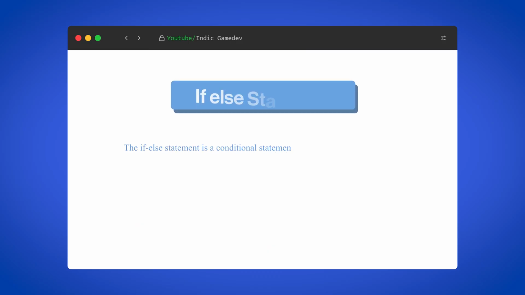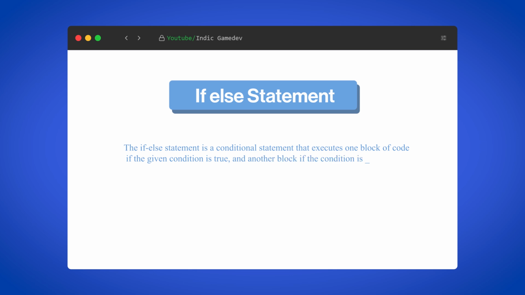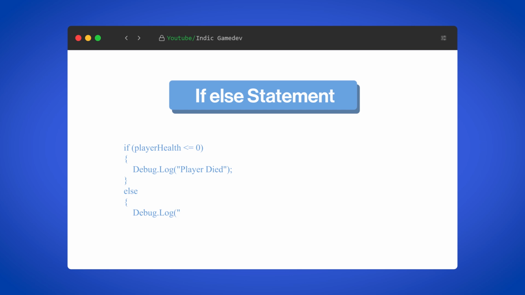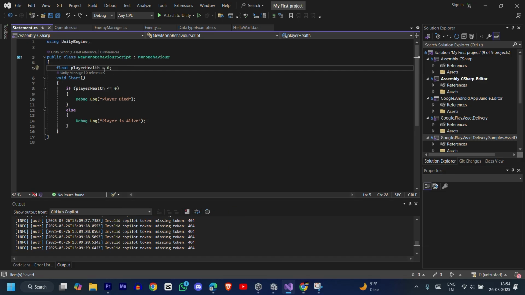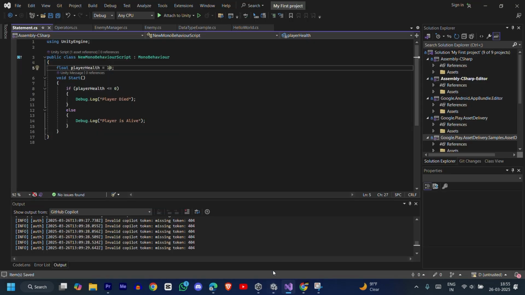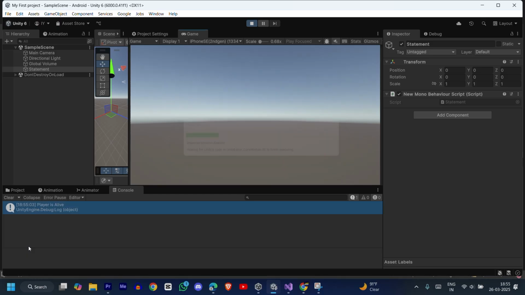The next statement is if-else. This is used when you have two options and want to choose one. If the condition in the if block is true, that code will run. But if it's false, the else block will run instead. Let's take the same example. If the player's health is less than 0, the player dies. Otherwise, we can add an else block and write player alive there. Now, if we set the player's health to 0, the if block runs. If the health is more than 0, the else block runs.